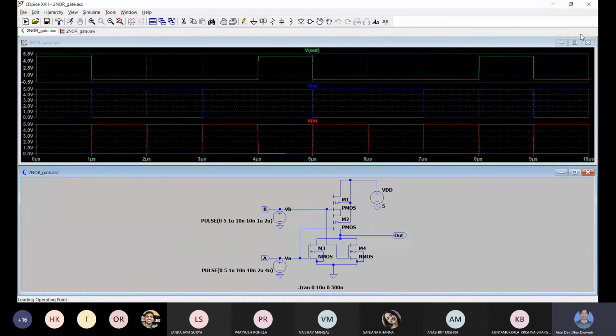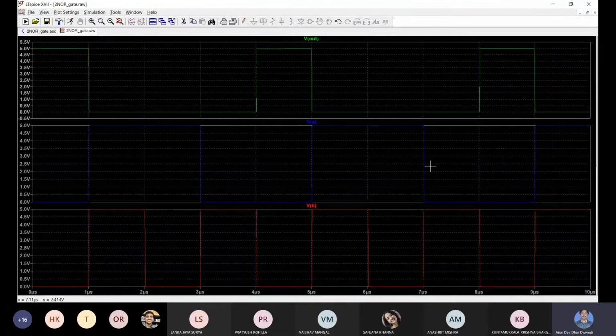Because I have already saved the output plot setting, the 3 plots are coming directly, in such a way which we want. This green color plot is the output plot, this blue color plot is the input at port A, and this red color plot is the input at port B.